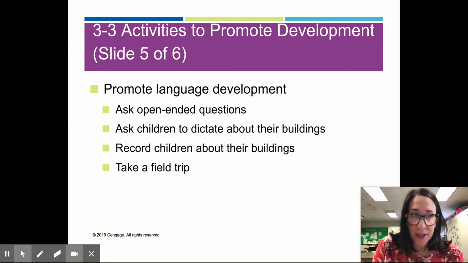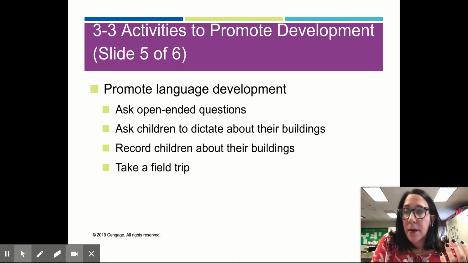Open-ended questions are questions that don't have a specific answer. So when you ask an open-ended question, you're not asking for a specific answer. You're asking, how did you think about doing that? What is this going to look like when you're finished? How many blocks do you think you're going to put in there? How are you making those decisions?